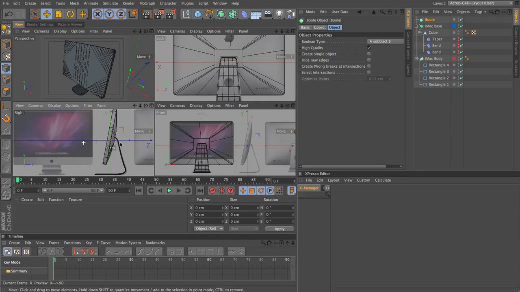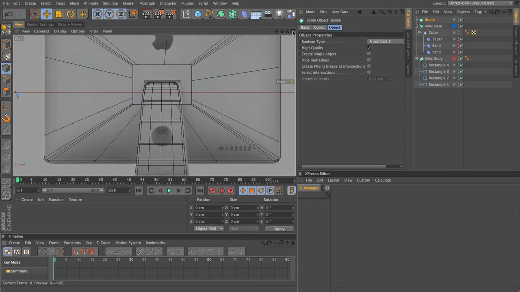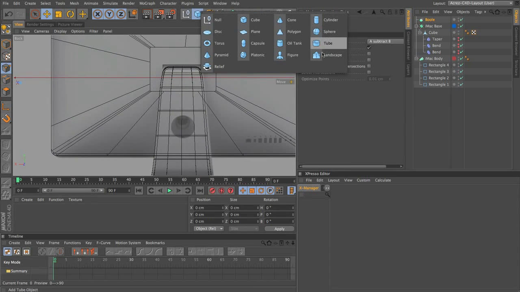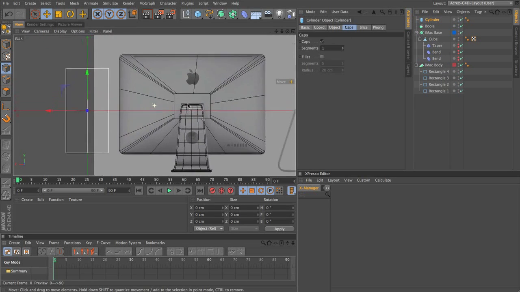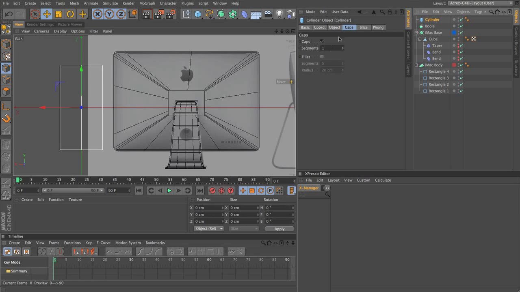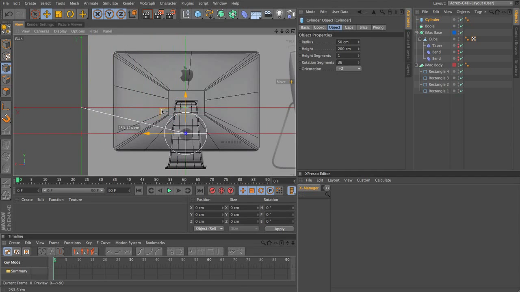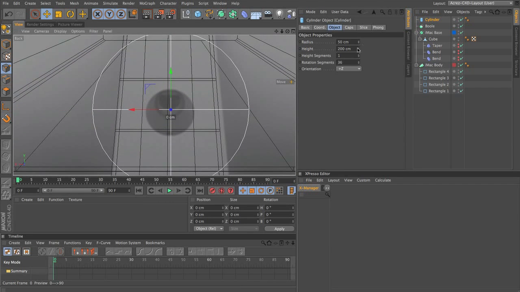So what we do is come over to the back perspective, and for this we're going to come up to our primitive shapes and select a cylinder, and we're going to come over to the attributes on the cylinder and change the orientation from +Y to +Z, and we're going to move the cylinder to the center of the hole in the base, and we're going to zoom up, and we're going to reduce the radius just so it fits nicely there, like so.